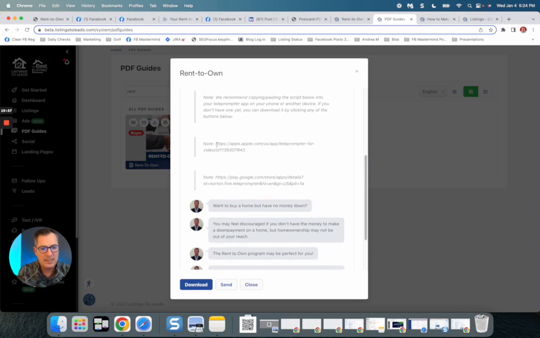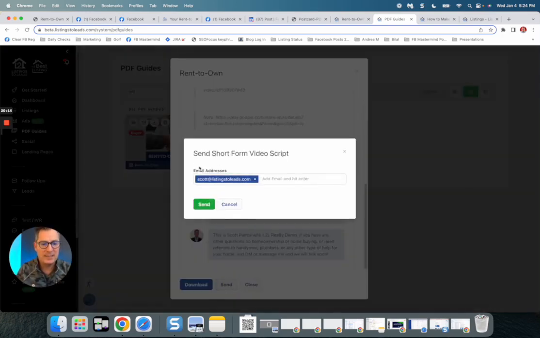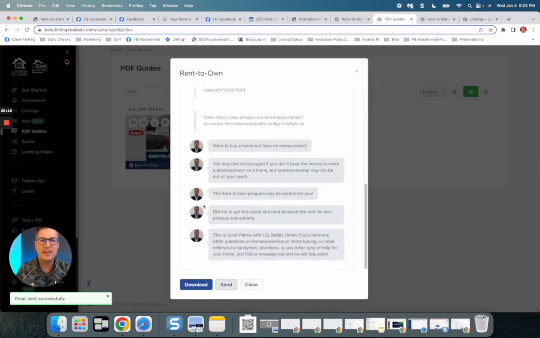We got a couple of links to the Teleprompter apps in both Google Play and iOS. And then we got the script for you right here. So here's what I would do. I would click either download or send with the idea of getting it to my phone, and then just copy and paste that script into your Teleprompter app. Super easy to do. Again, the link's right here above the script.